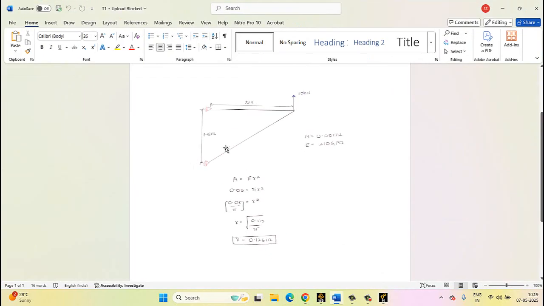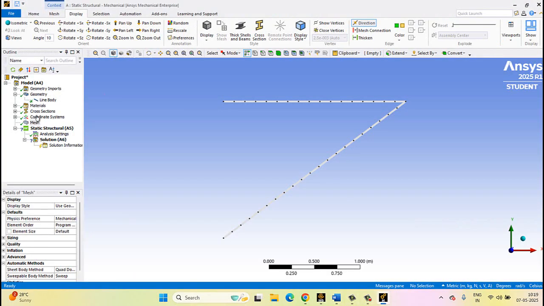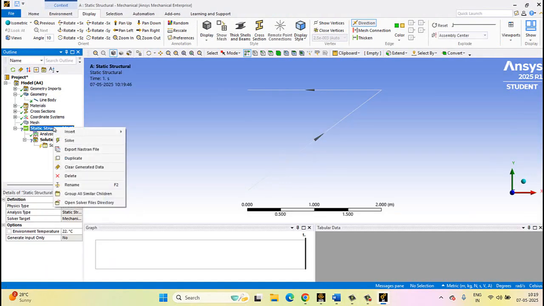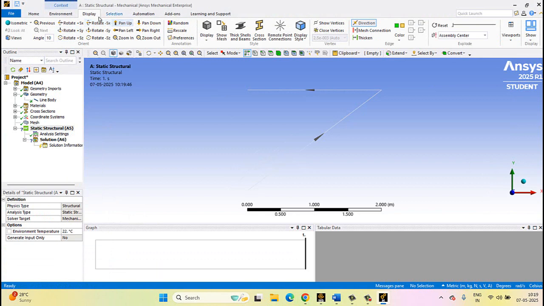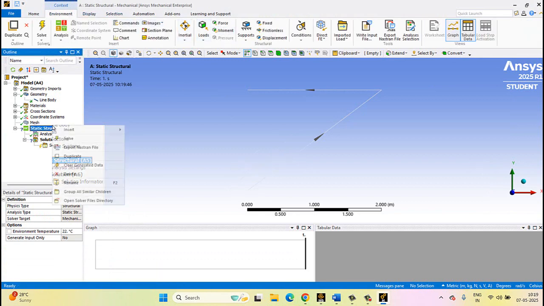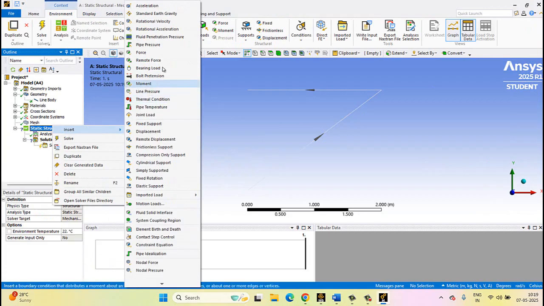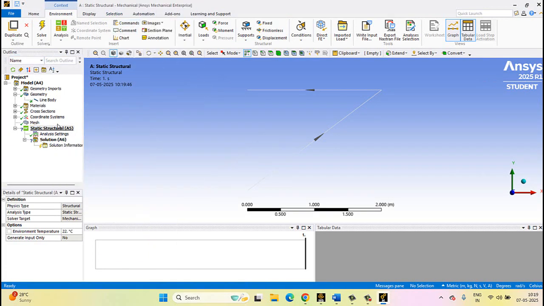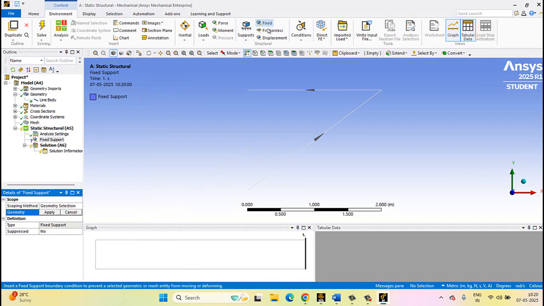So here in the figure, we can see that the first and third nodes are fixed. So now I'll go to the static structural, same procedure. In the static structural, we can see that we have environment. In the environment, or otherwise you can also right click, insert, and give the boundary conditions here also. But I'll take fixed, it is fixed on the vertex. So I'll select the vertex, now give apply. Now this has been completed.